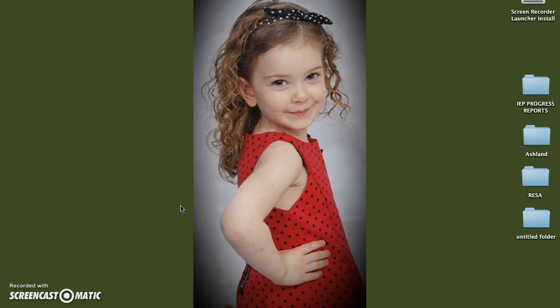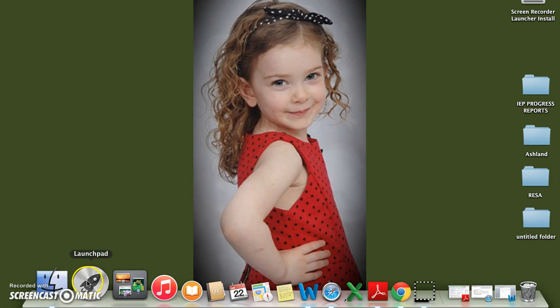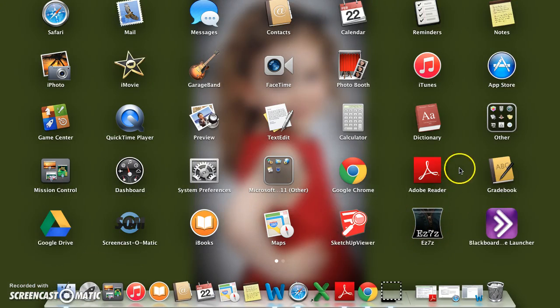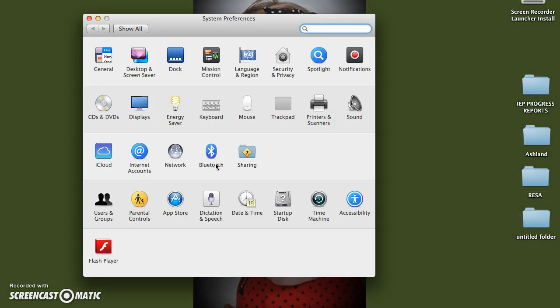The reason why I'm doing this on the MacBook is because this is what all the teachers have, and many of the students who need these types of accessibility features will be equipped with an Apple computer through the school. So the first thing you're going to want to do is come down to the Launchpad, and then go into System Preferences. Most of the features that we're going to be demonstrating today are under the accessibility icon. However, we're going to do dictation and speech, which is separate.